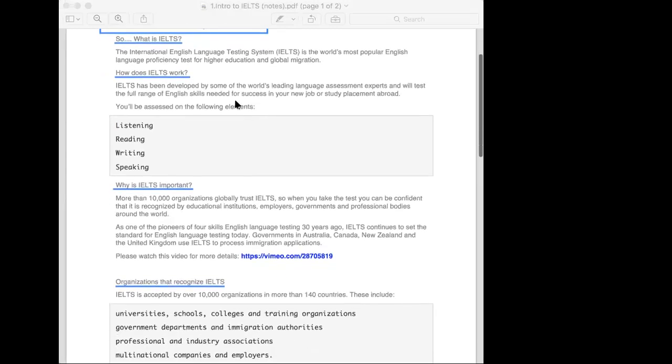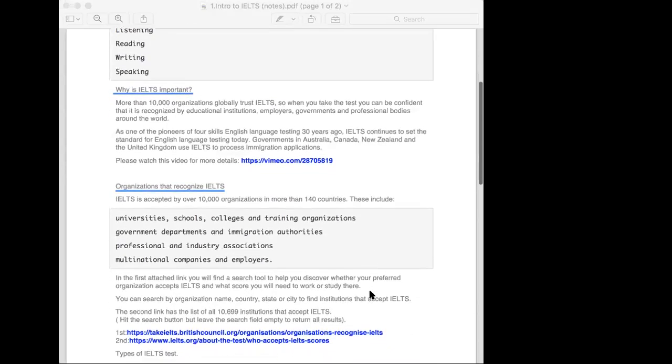Okay, so the test has 4 different parts. And they are the 4 skills of a language: listening, reading, speaking, and writing. Okay, so you have a different test for each of these 4 skills. Okay, and then obviously we use the test either to go to universities, training programs, work, immigration, and such.